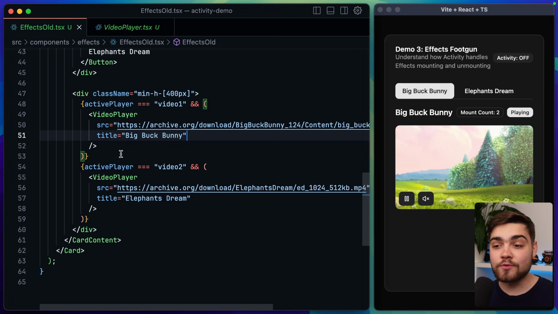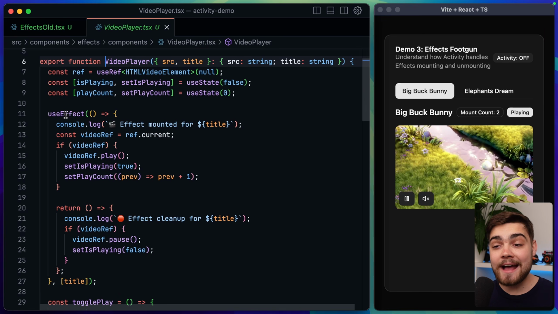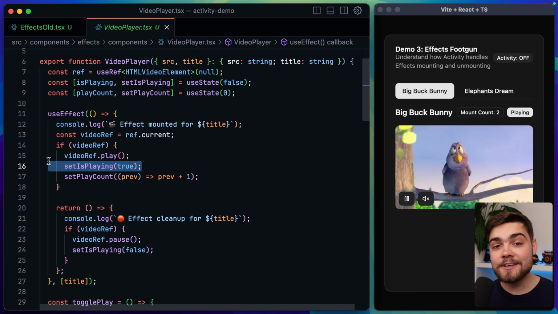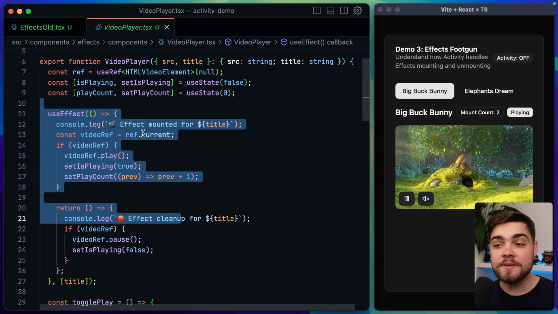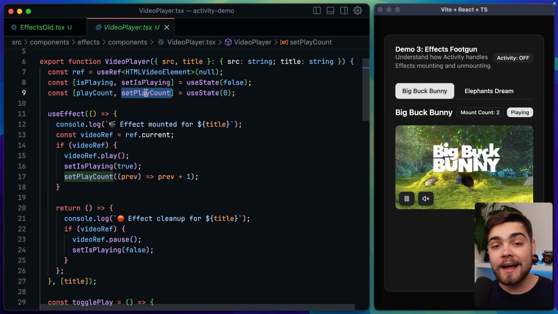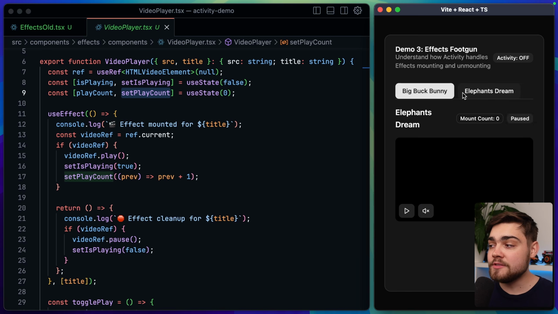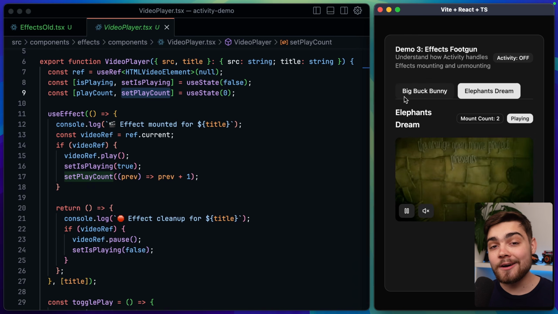Now, if we use conditional rendering like we are at the moment, what you notice inside of the video player is I do actually have an effect here, which should be playing the video when it loads and then pausing the video when it unmounts. The problem is, since the component is unmounting entirely, since we're using conditional rendering, none of this state is going to be saved. You can see that in the play count here, which each time the video starts to play, we add 1 to the play count. When I switch between them, since we're in React strict mode, the mount count is only ever going to be 2, and it can't be higher.